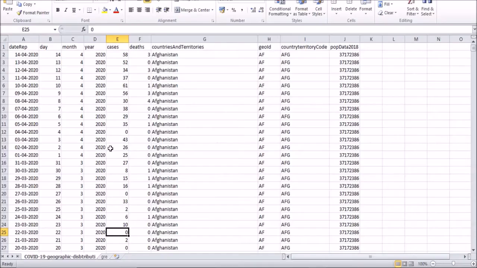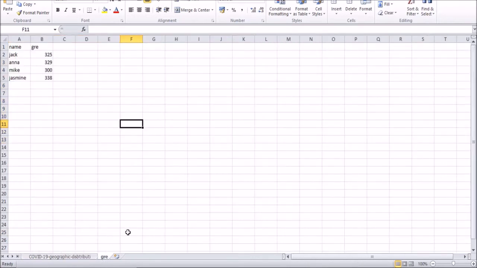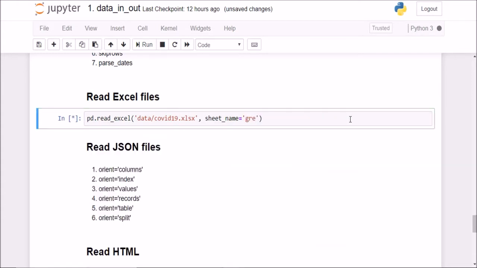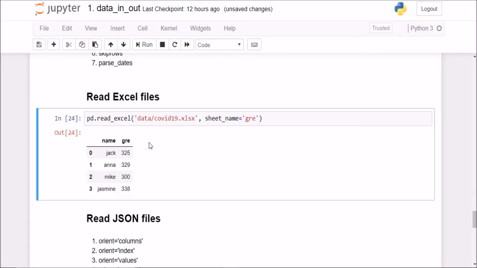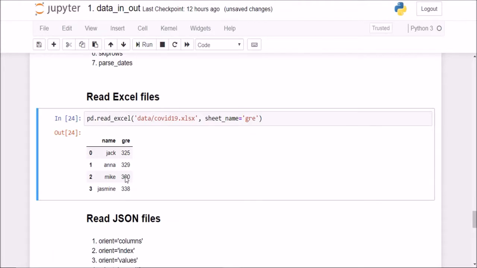Now maybe I do not want to grab this sheet, but I want to grab this GRE sheet. The name of the sheet is GRE, so I'll simply say sheet_name is equal to GRE. Now this will grab the second sheet, which has Jack, Anna, Mike and Jasmine and their GRE scores. This is a small fictitious data set I made up, right? So we can explicitly pass the name of the sheet if we want only one sheet from multiple sheets in a single Excel file.